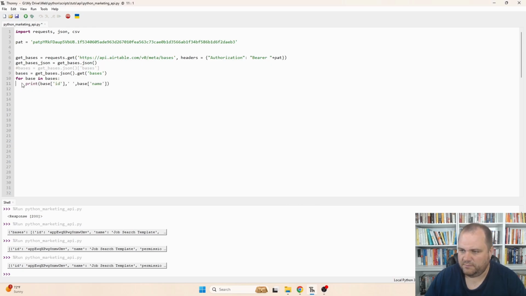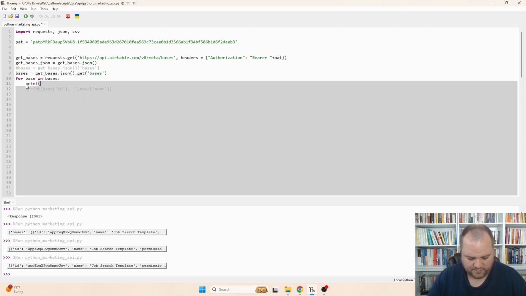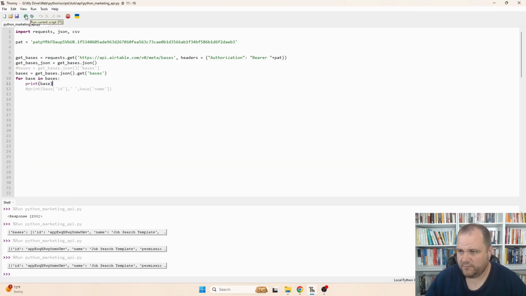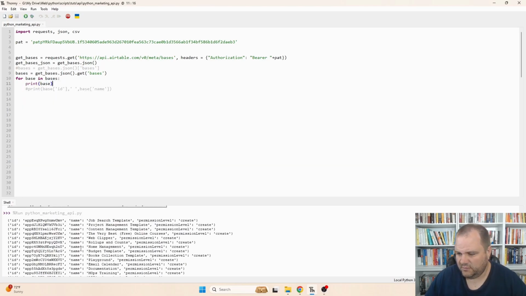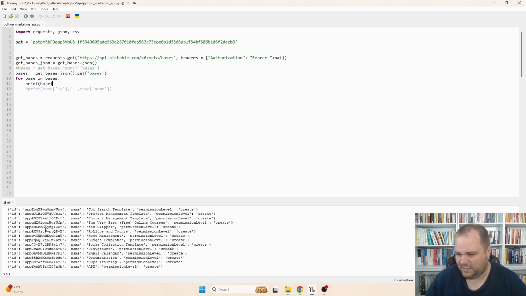Actually, before I even print this out, let me just print what the base looks like. So print base, and we'll see that it printed out all of the bases in there, and I can see that they have an ID and they have a name and a permission level. But let's just say that I wanted to not have it look like a dictionary and I just wanted to get the ID and the name.